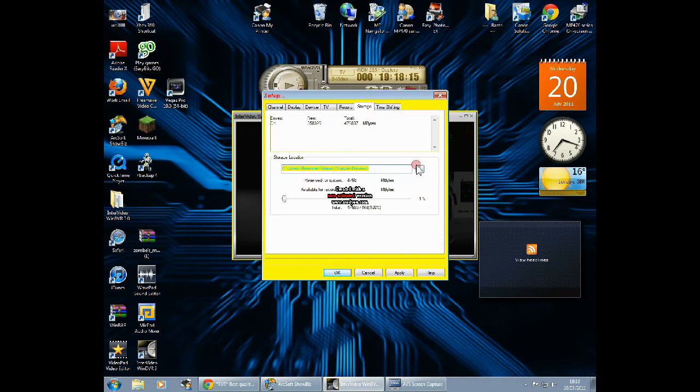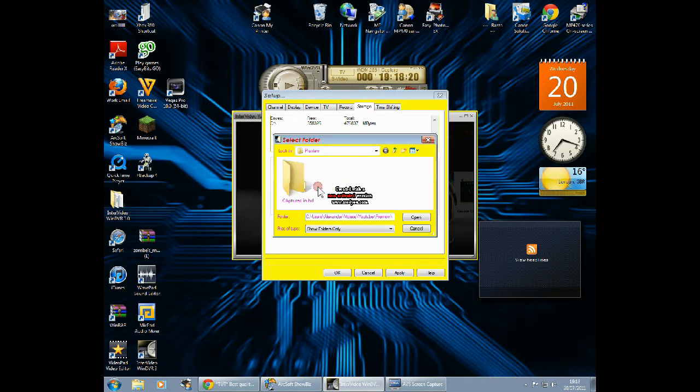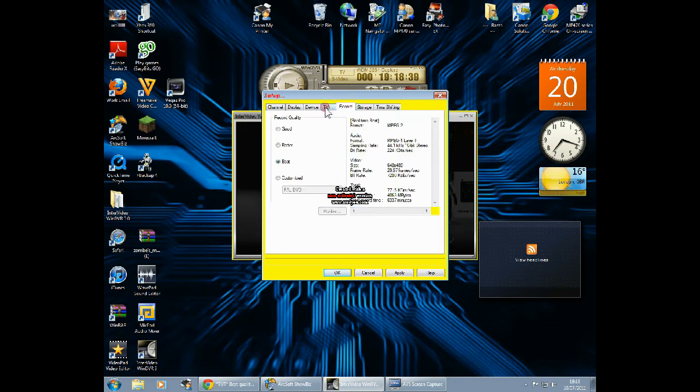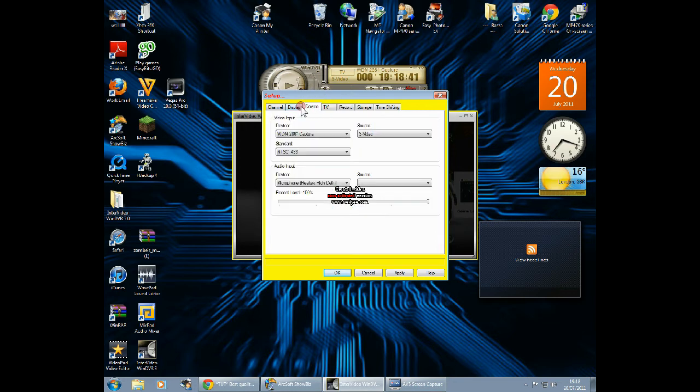Storage. You're going to click this little ellipsis, the three dots, and put it to wherever you want. I've made a folder called Captured in HD, so it's just a small folder. You're going to keep this storage location at 1% or 0% or whatever it's on for you. Just put 1%, it's a lot easier. Make sure it's more than 0 though, don't have 0, sorry.